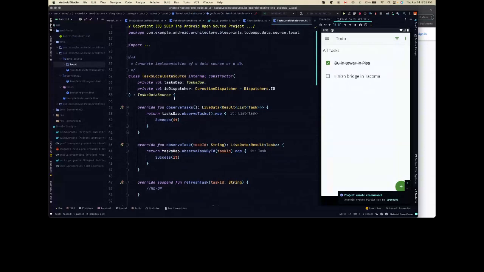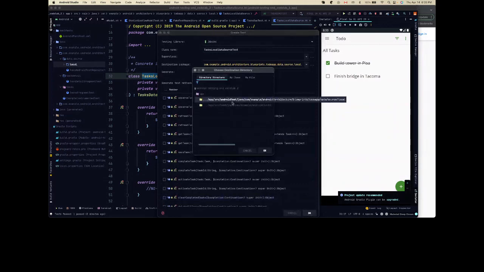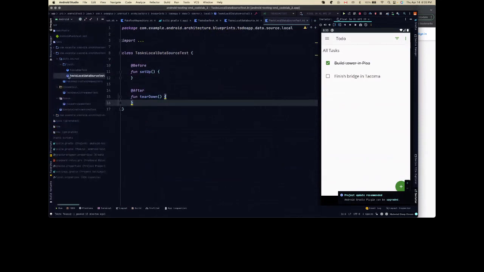If you want to manipulate the data returned from your database, you can create a task local data class. In this case it is task local data, but it can be any data, any name for your class. So let's create a test for this. We call that. And this should go under Android test because it's interacting with Android components, for example, the Room database. So we'll create that test, and here it is.